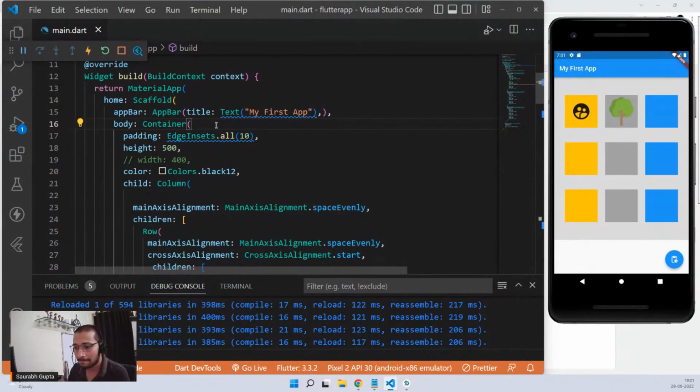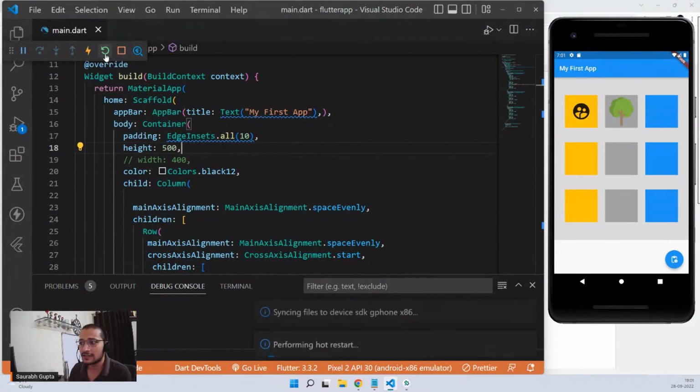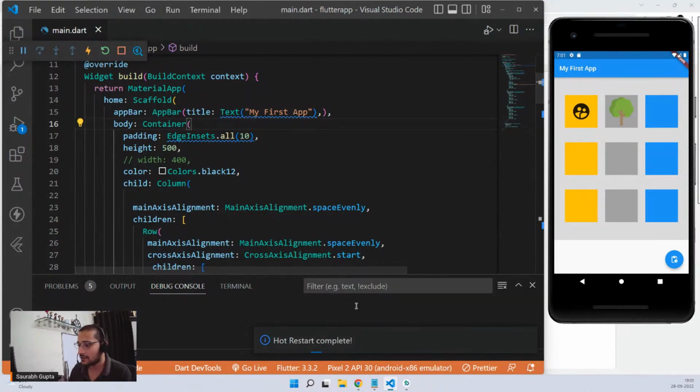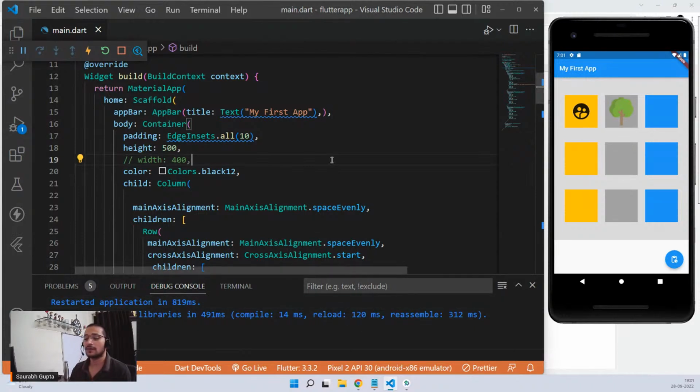Okay, I am saving it. So whenever I save it, the app restarts. Okay, or I can also do it from here. See this? So this is a restart app. So whenever I'm saving it, that restart is happening. You can see when I click on it, see restart happens, and when I save it, the same thing happens again. Okay, how to link pages?